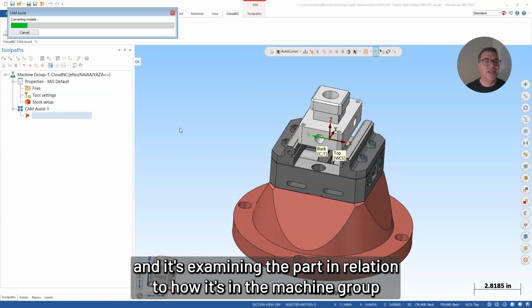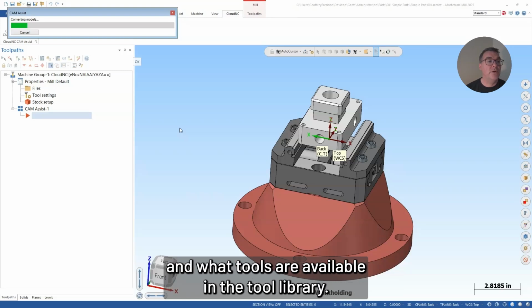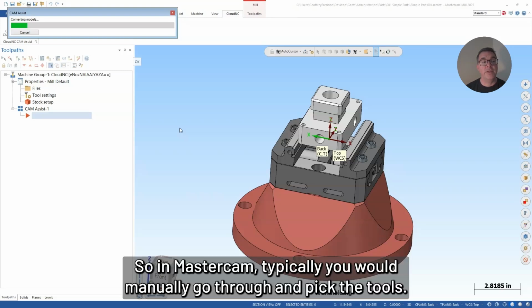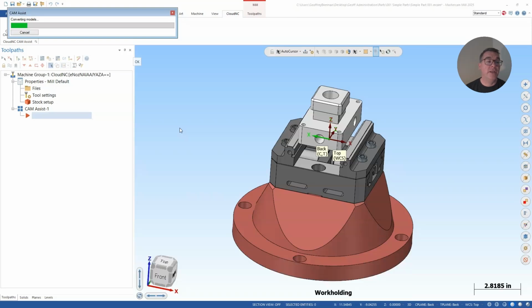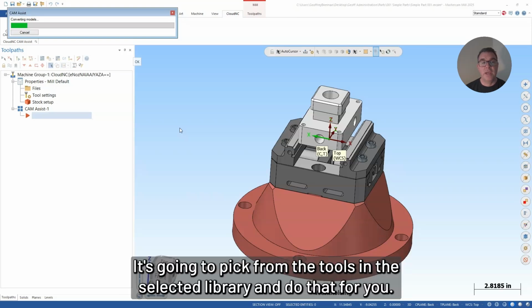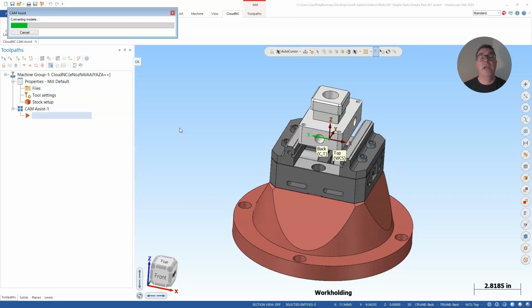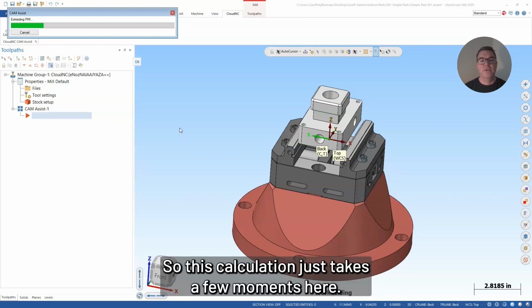At this point, CAM Assist is checking the part on the cloud, and it's examining the part in relation to how it's in the machine group and what tools are available in the tool library. So in Mastercam, typically you would manually go through and pick the tools. With CAM Assist, you don't have to do that. It's going to pick from the tools in the selected library and do that for you. So this calculation just takes a few moments here.